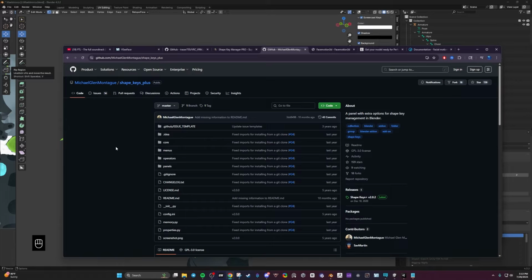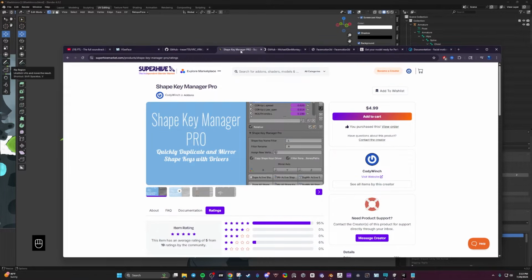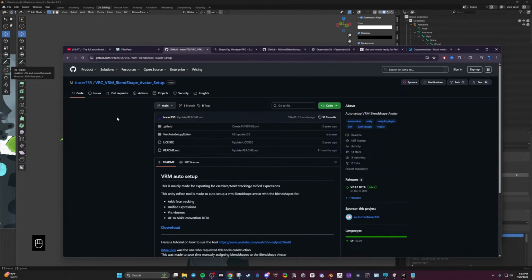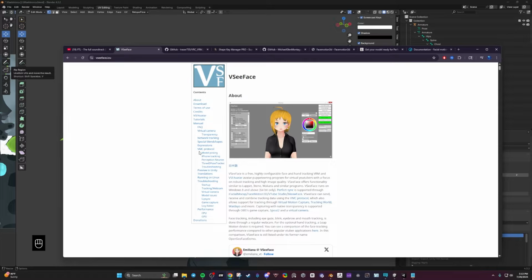Here is Shape Keys Plus. It is free. You can get it on GitHub. Shape Key Manager Pro is optional, but it's $5 on Superhive Market. This is a tool made by Tracer755. I actually requested this tool to be made, and it'll help you save some time when setting up blend shape clips in Unity, which is a tedious task we will have to do towards the end of this tutorial. And obviously, this tutorial we're using VSeeFace.